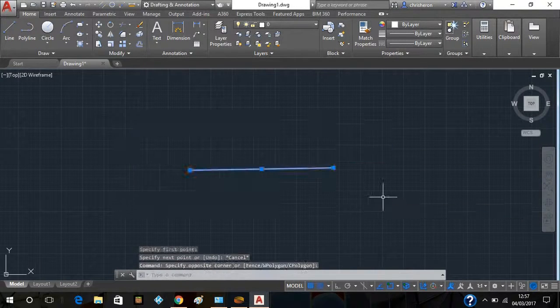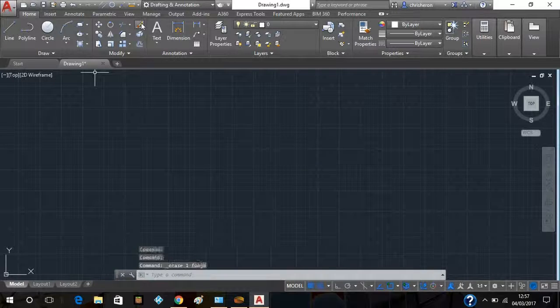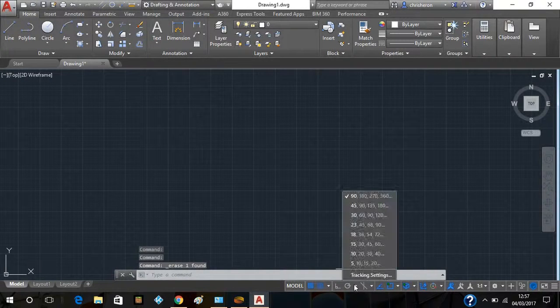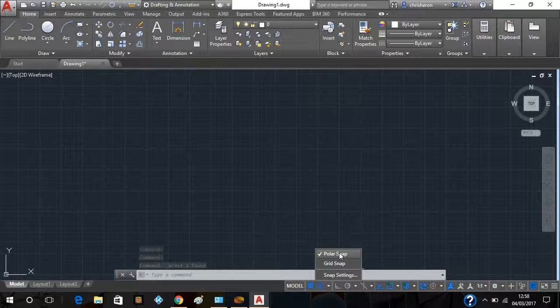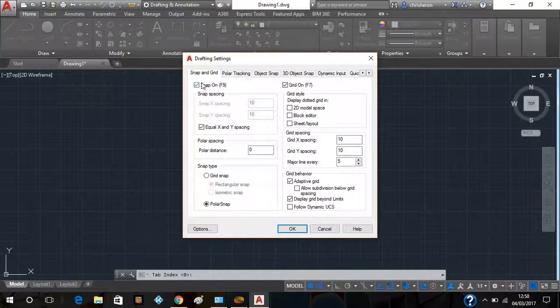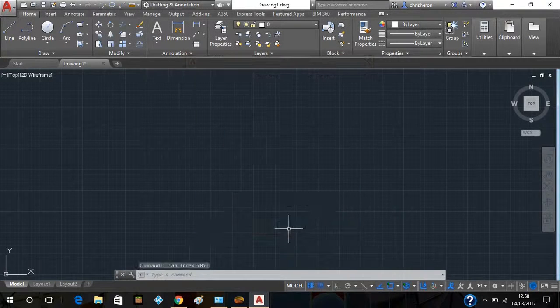Just get rid of that. And erase. So that was your snap settings. So I'll do it once more. So make sure your snap is on. And again, this is aimed all pretty much at beginners, and click on polar snap and OK that.